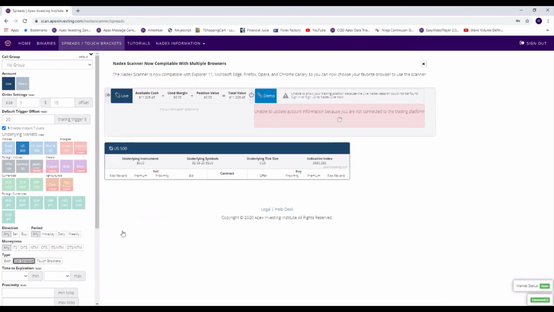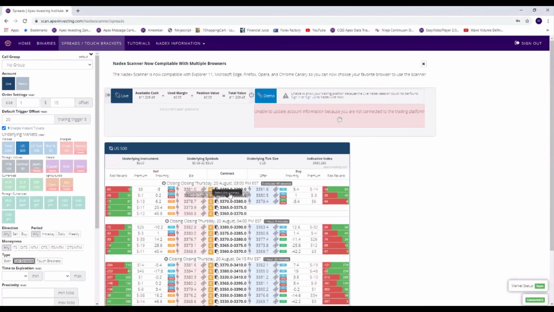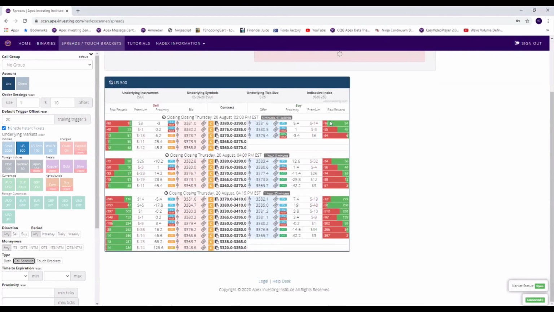That makes sense, especially on spreads here. Instead of clicking each one, I can just quickly glance. Ooh, if I look to buy a spread, that's my lowest risk one right there, 16 bucks. If I want to sell the spread, here's my lowest risk one right here, because the red is risk, the green is potential. Guys, you see how powerful that is to quickly and easily scan the Nadex products, whether you're looking at binaries, spreads, or touch brackets.